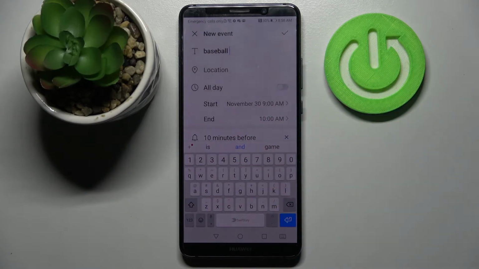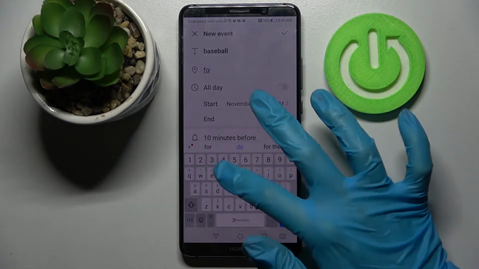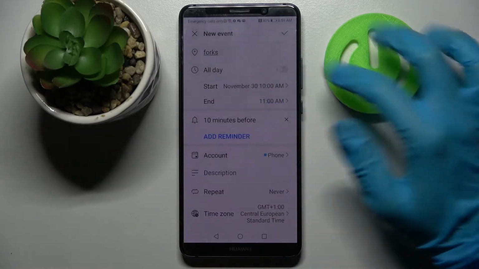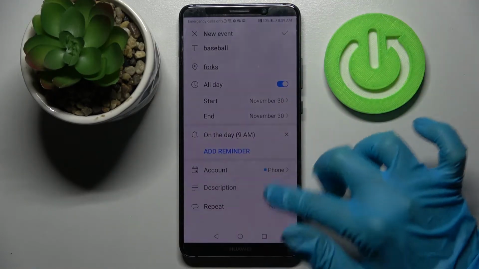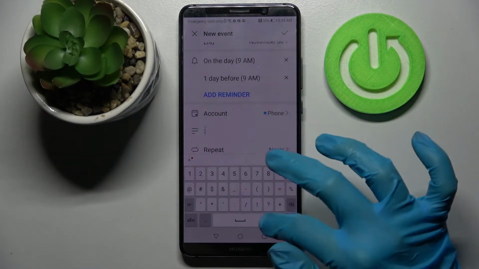For example, you can add a title, choose a location over here, pick starting and ending hour, or turn off this feature by tapping on the switcher next to all day. We can also set up a reminder and even take notes.